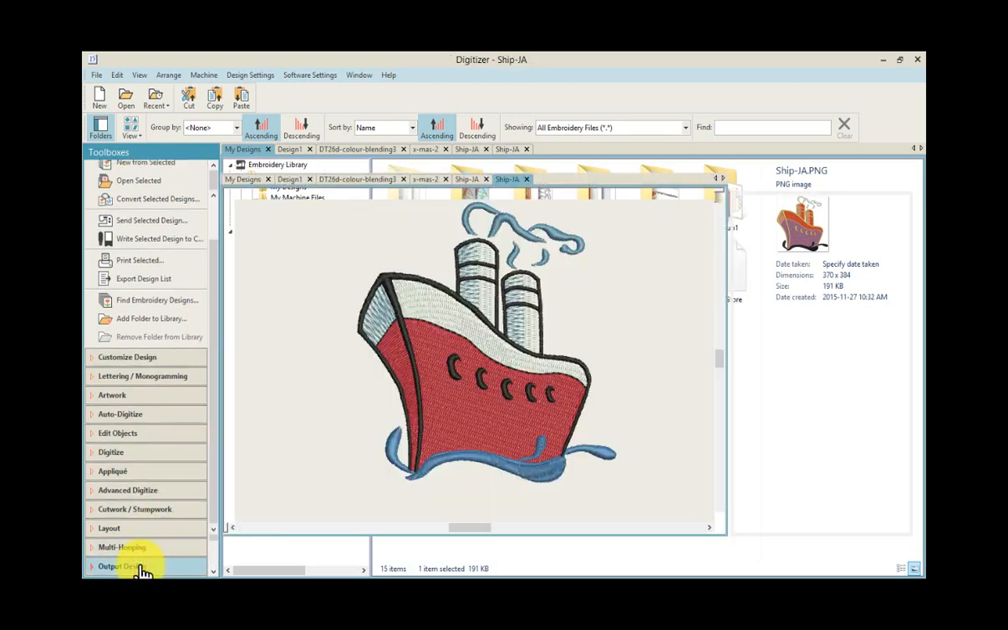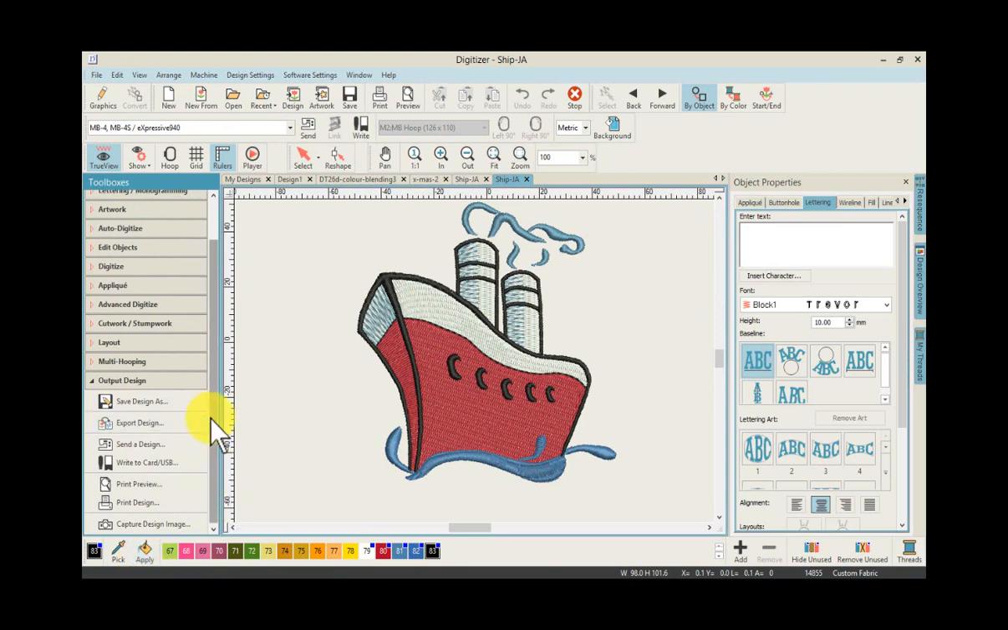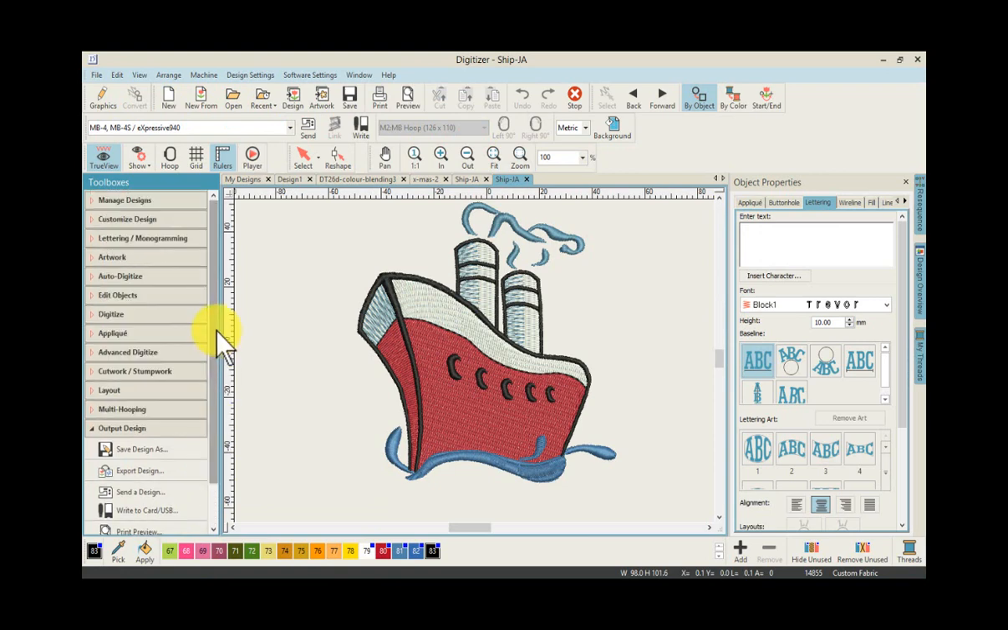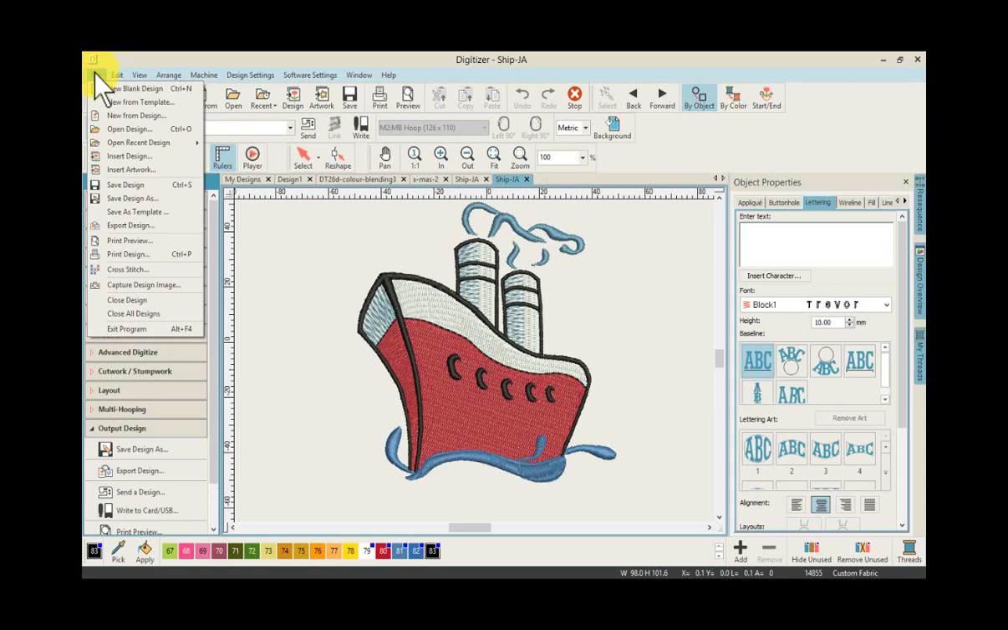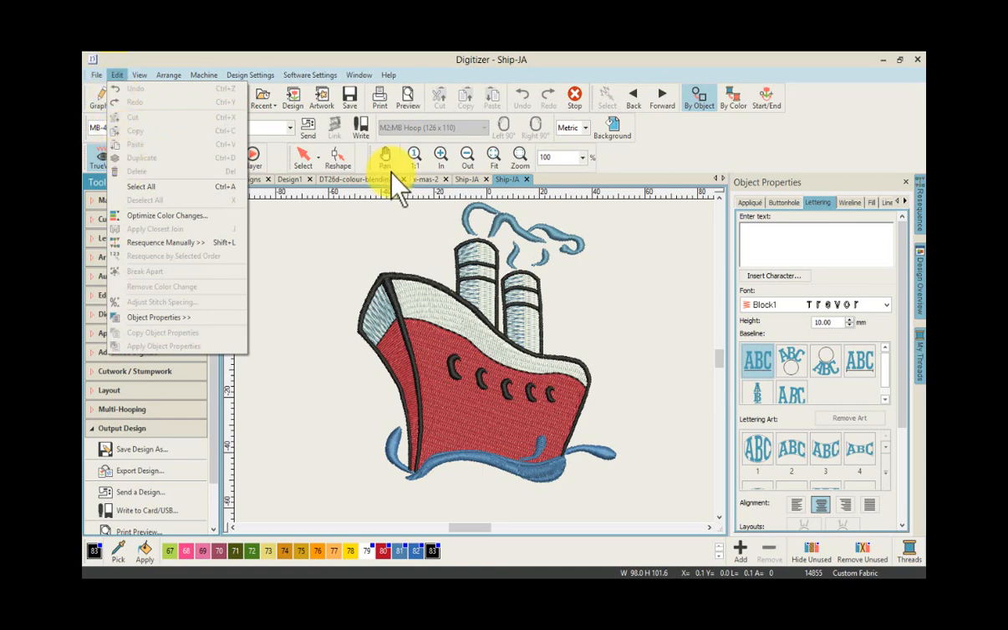So yeah, that's my video on managing embroidery designs. Save as, export, learn to browse for your designs, convert en masse, those sorts of things. And remember, a lot of these functions are also found in the drop-down menu. So even Capture Design Image can be accessed from this drop-down menu.